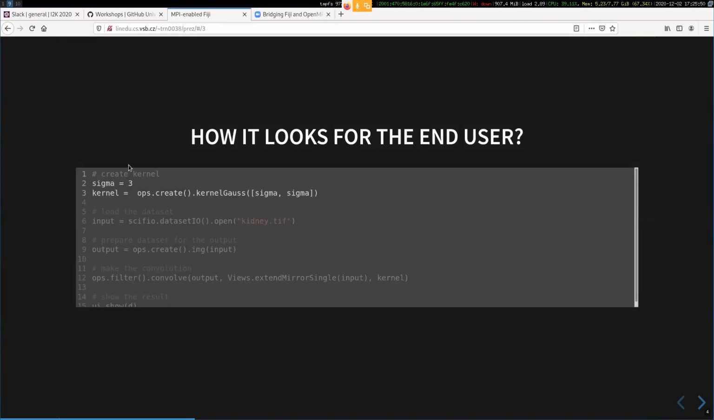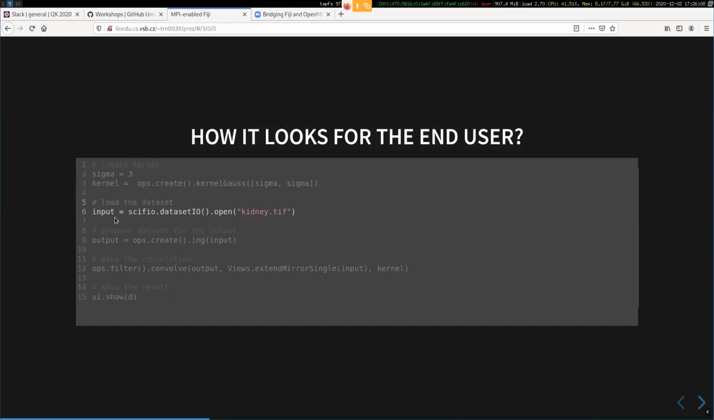So how does it look for the end user? This example shows an easy example of how to blur an image. In these 2 lines, we create a Gaussian kernel for the blur. In this line, we load the dataset from the disk into memory. Then we prepare a dataset for the output of the blur. And finally, we execute the convolution on our dataset. This operator is overridden with MPI support and runs on all nodes in a cluster. Each node will process a part of the dataset in parallel. And when this completes, we will show the result to the user, or we can store the result to the disk. As you can see, there are no MPI-related functions or anything like that. That's just a script as we used to write.